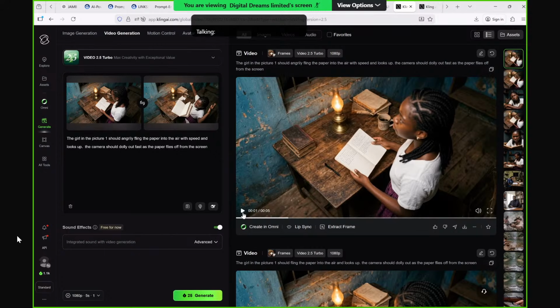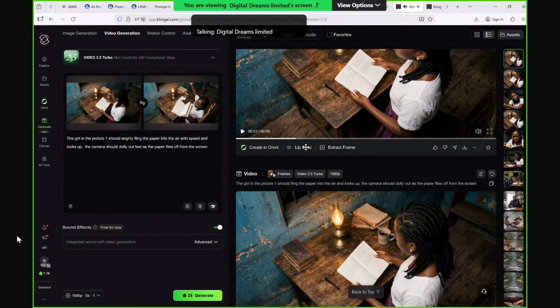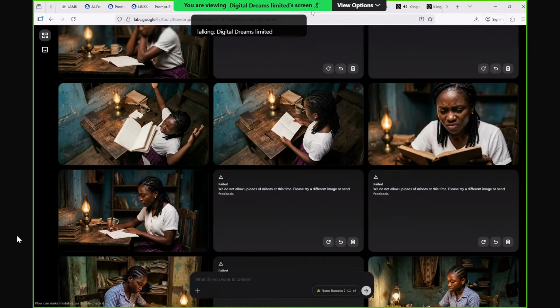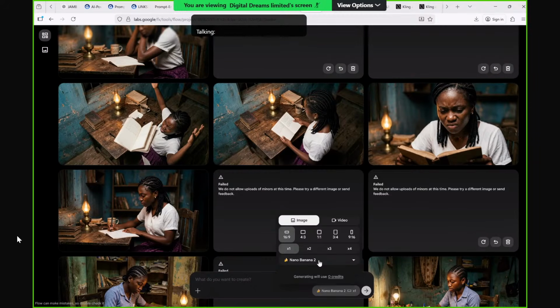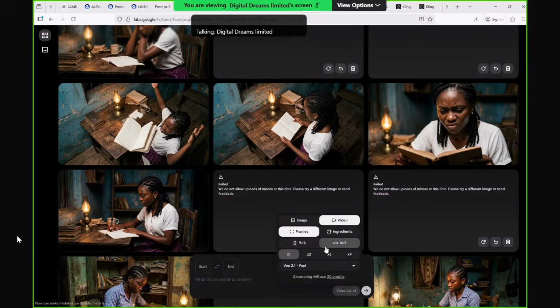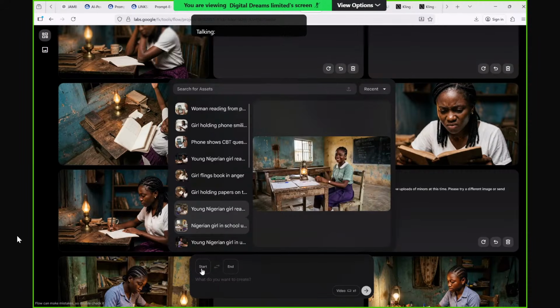Okay, so as a final test, I want to test Flow by generating a video in Flow using exactly the same prompts and see what Flow can do. Some of you have been asking me if that can be done in Flow. Okay, let's give Flow a try and see what it can do. I will start with the two images I used.